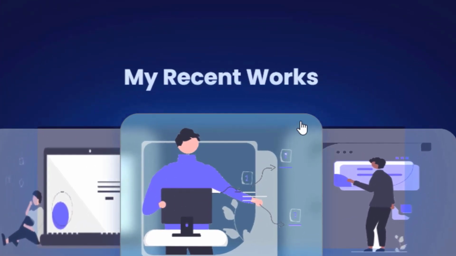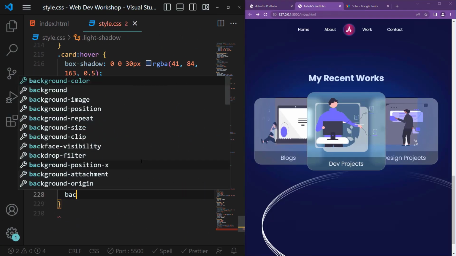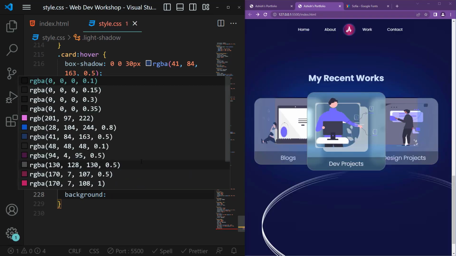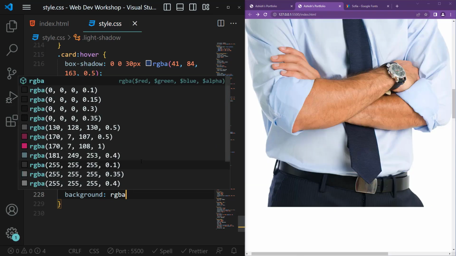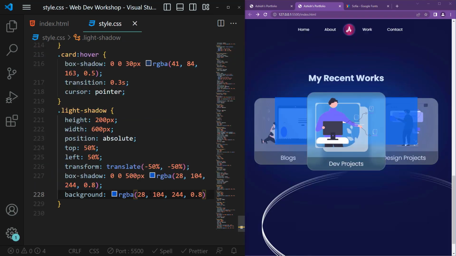Now you can see that since we have just added the box shadow, the div is visible here. So to remove that, we can add a background which will be same as the box shadow. So we will say RGBA, and it will be same as the box shadow, and we'll change the opacity to 0.2, like this.